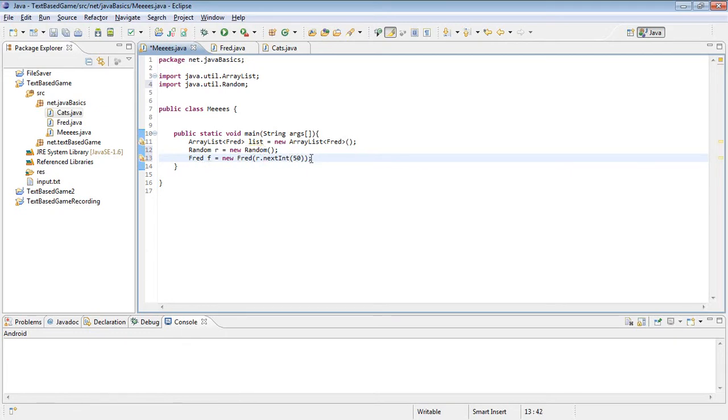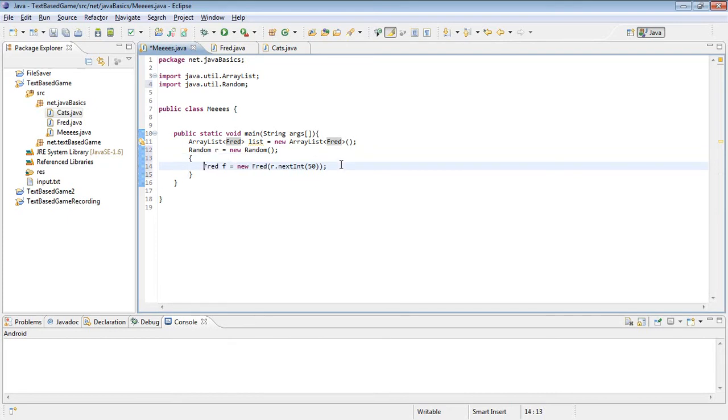And let's just do this in a for loop so that it happens a couple times. For int i equals 0, while i is less than 50, add 1 to i. So this is going to run 50 times. And then all we've got to do is list.add(f), and it adds this object to the list, and the list just keeps piling up.